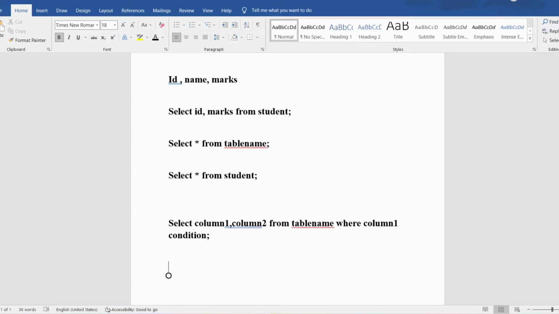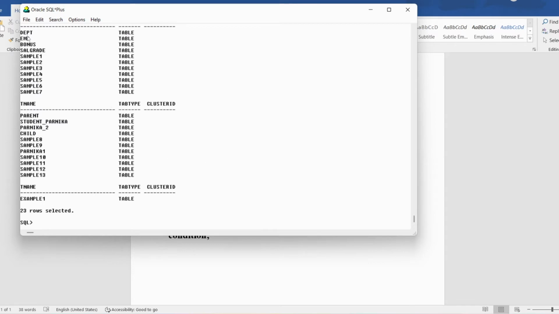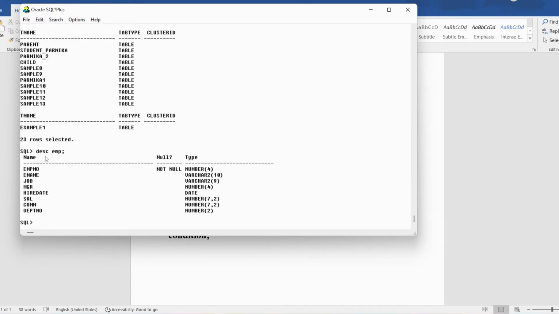All these concepts we will discuss practically in Oracle SQL Plus. There are several tables. If you want to display all the tables, then you can write select star from tab, end with semicolon. Then you can see various tables like DEPT, EMP, bonus, sample 1, sample 2, sample 3. If you want to look at the description of the EMP table, then you can write DESC EMP. Then you can see all the attribute names and their corresponding data types displayed.